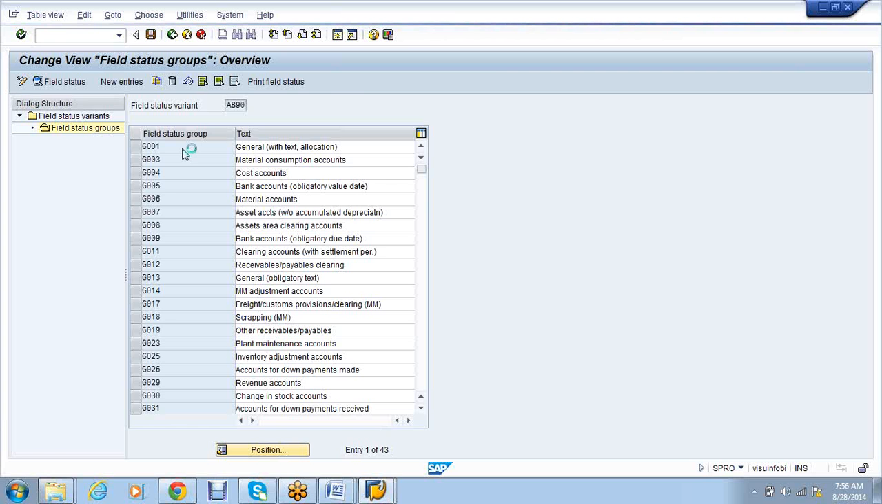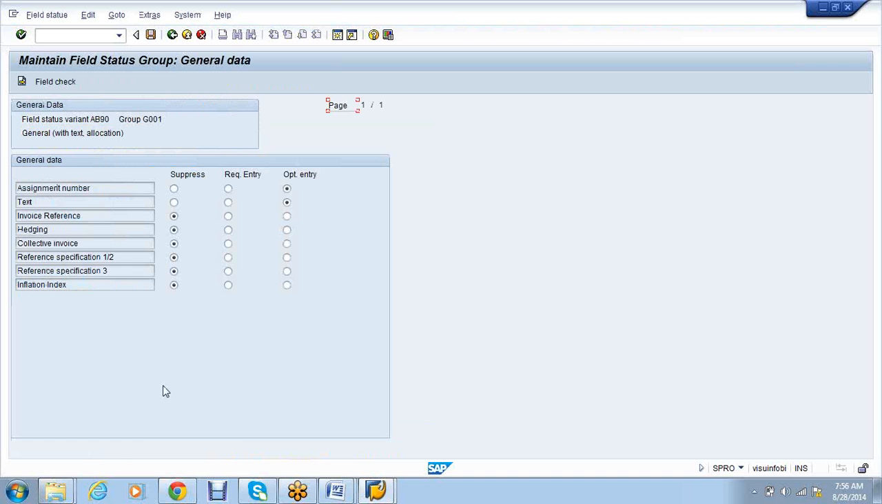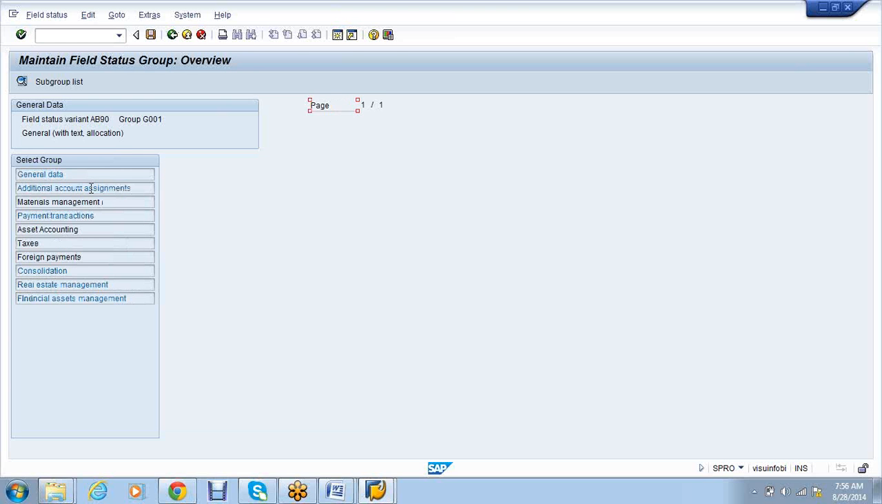Let's say G001, then let's go to general data. In the general data tab, while posting the GL, we have these fields and this is how we have managed it. We have made the assignment number text optional, or others as suppress. Each tab will be the same.